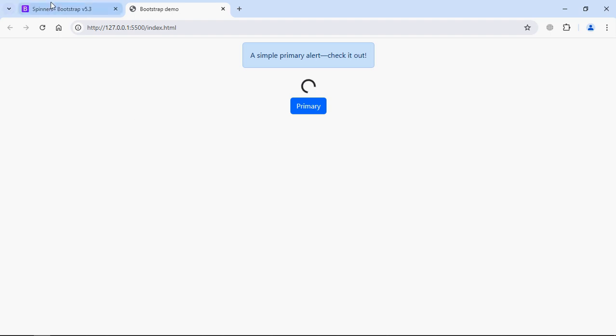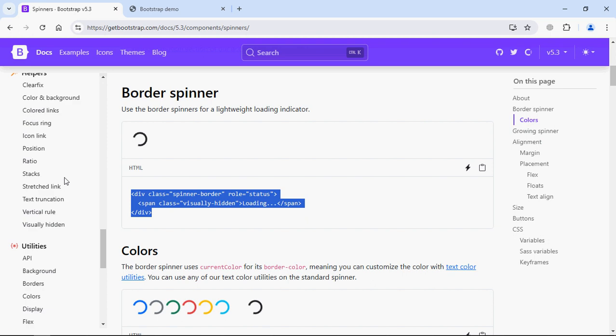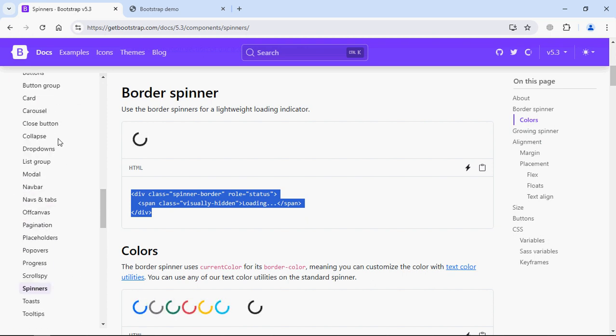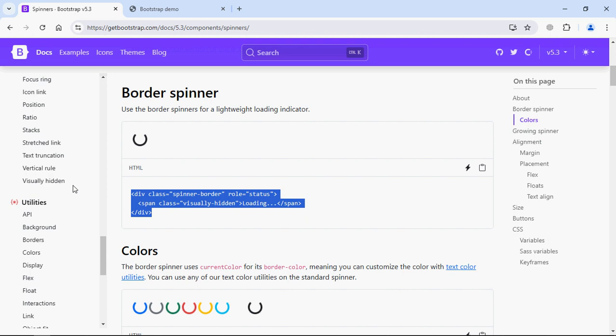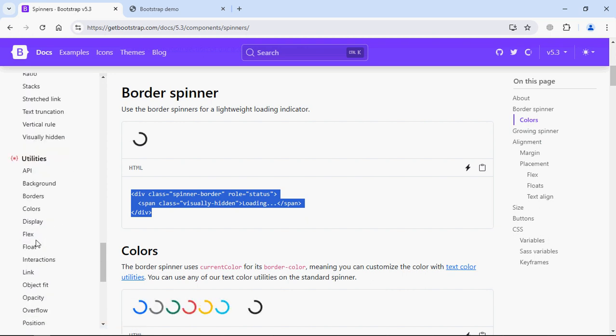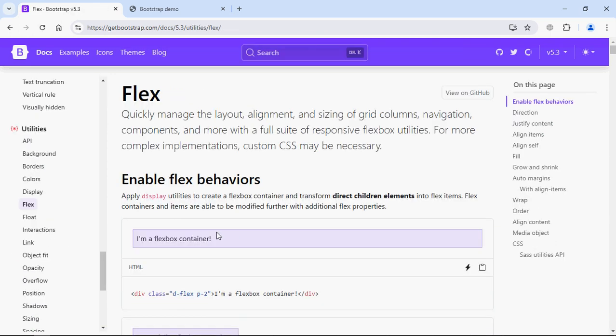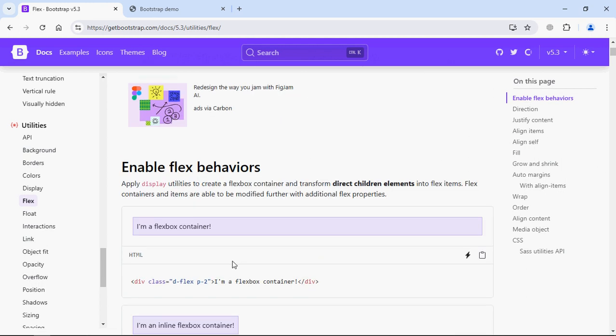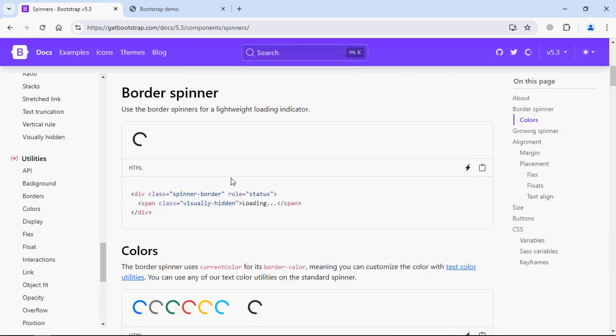In a similar way, you can try other components. You can see they have a lot of components here: pagination, tabs, modal, list. Also there are some utility classes for creating a flexbox. The flexbox that I have created using CSS, you can also create it using this class, d-flex. I request you to have a look over this documentation to learn more about it.